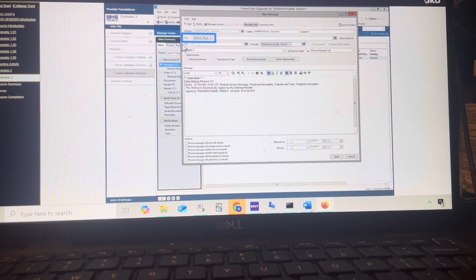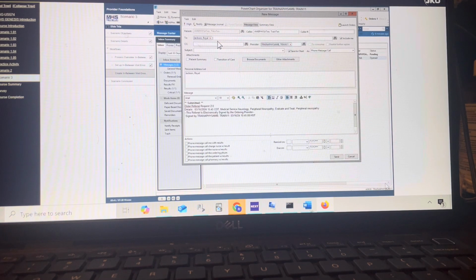Click in the To box. Jackson Royal has been added. Right-click Jackson Royal. Select Add as Favorite. Jackson Royal has been added as a favorite and is displayed in the personal address list pane.